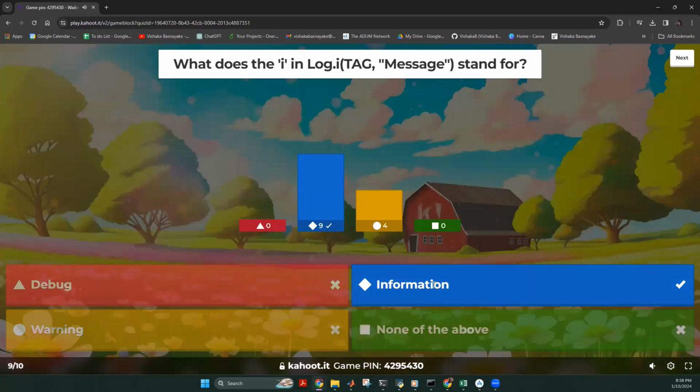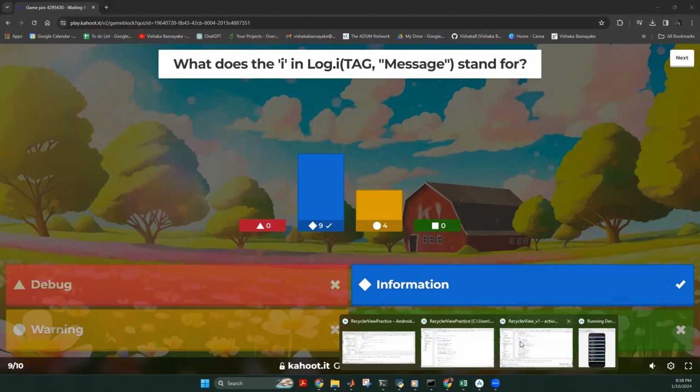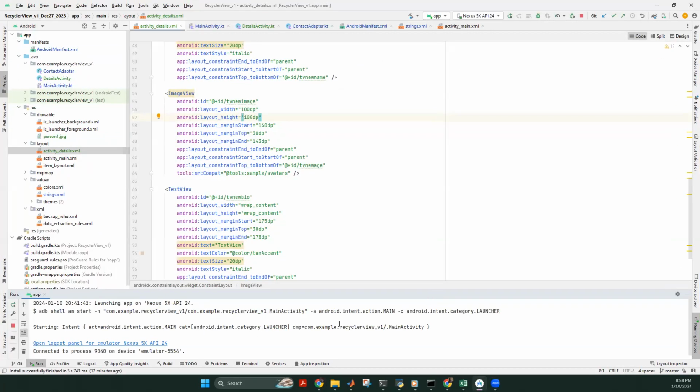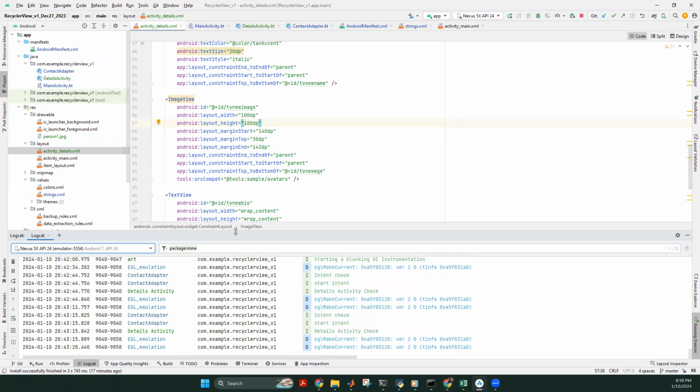So the information is the correct answer. So log.i refers to the information messages. So I can give log.i as commands somewhere in the code in the app, and I can get information regarding that certain location in the code. So there are log.e commands which are used to give error information regarding the code, right? So I think we discussed that when we looked at the logcat.